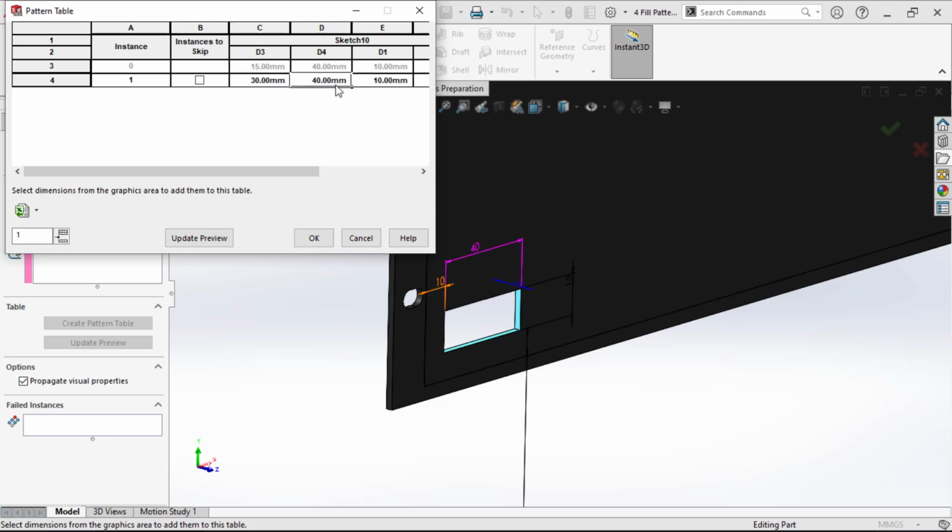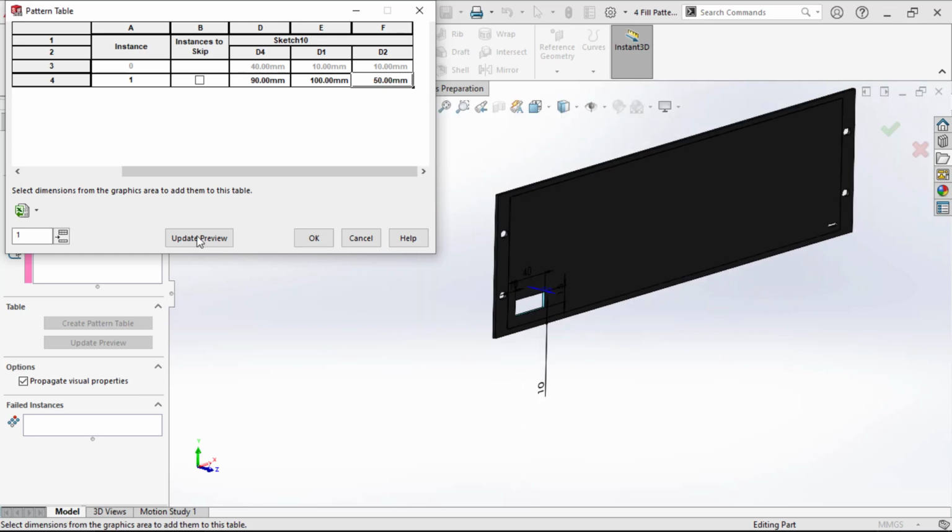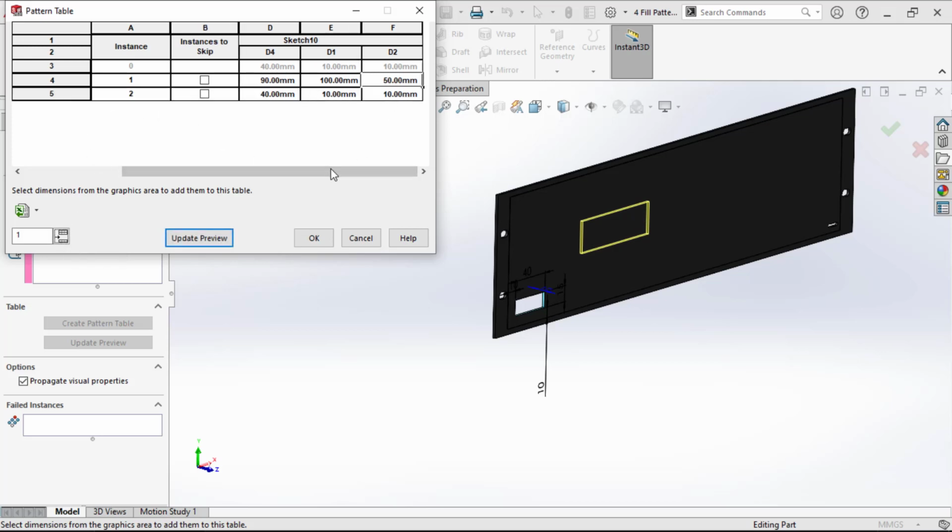So here you can vary your features. Like let's say these are the dimensions which I had used to create this feature, right? So you can just change the value so that you can create a new extruded cut feature so that you can have this one. So initially it was a smaller one. With respect to the dimension changes, the pattern will update accordingly. So like this, you can add a few more instances if you want, and you can customize it accordingly.